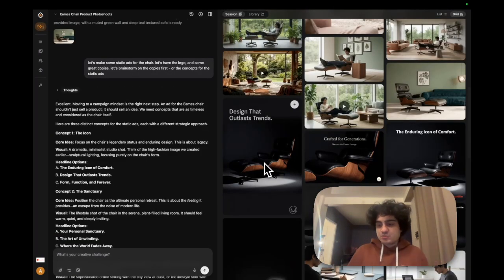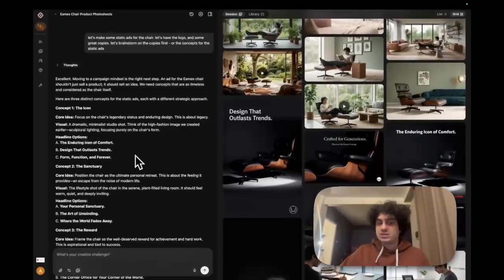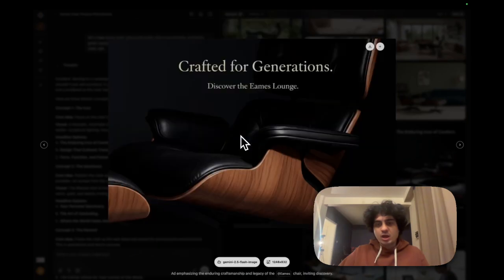And then I asked the system to make some static ads for our campaign. We brainstormed a little bit. It really thinks like a true marketer. And we settled on the idea of the icon, focusing on the chair's legendary status and enduring design. So again, generated some static ads. I could do this all day.